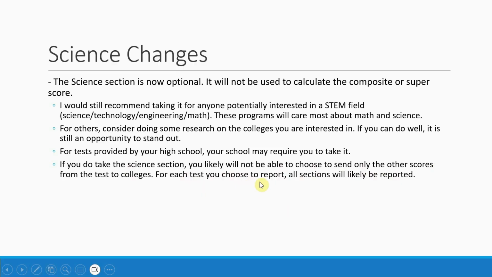And that's fine if you're super scoring, if you do better on the other sections or between different tests, but you can't choose to just hide the optional tests. So I did want to make sure you're aware of that.